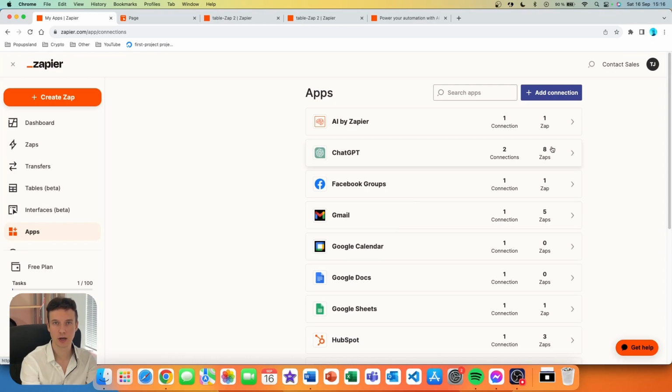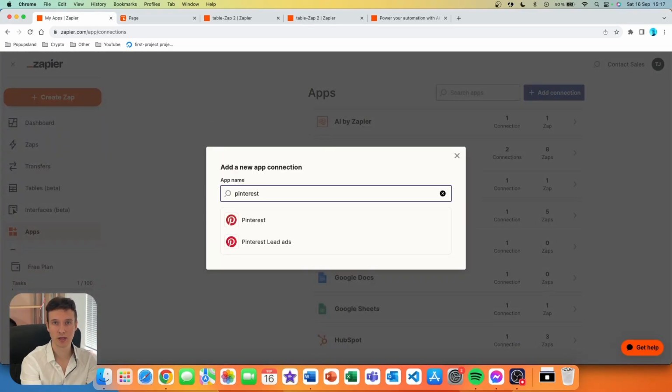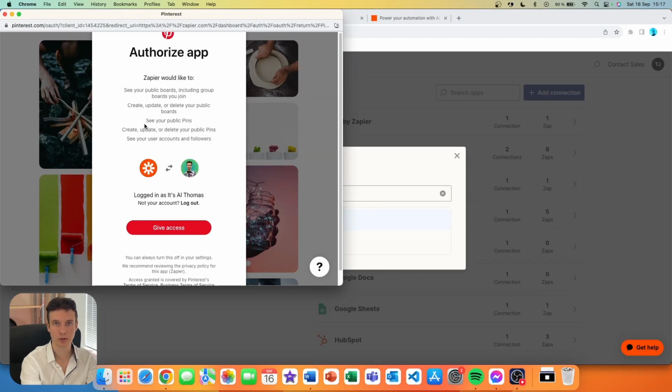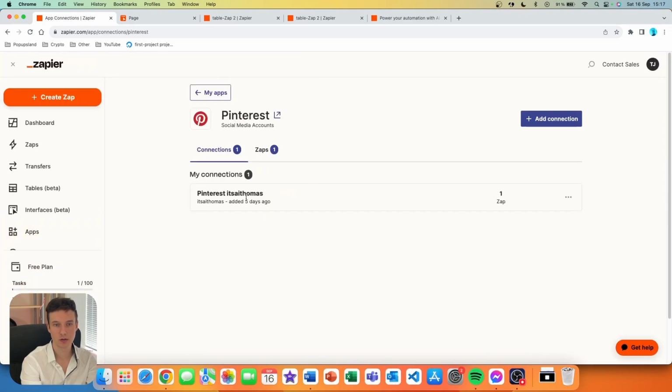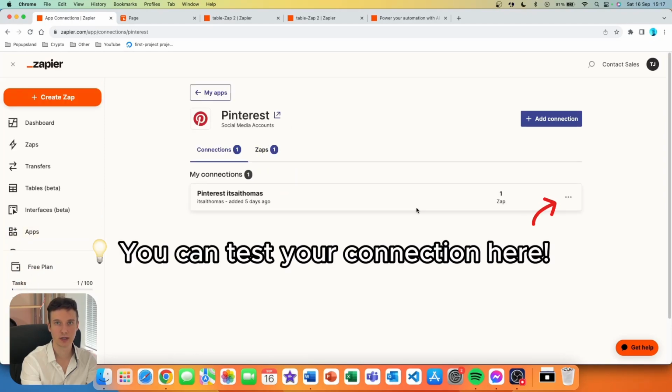When you want to add a new app, you simply go and press on this button, add connection. And in this case, you just search for the app that you want to later use for your automations. So let's say that I would want to connect Pinterest. So I'm going to click on that one. And then a new pop-up window comes up like this. And then you simply just have to either log in or give Zapier access to your account. So it really depends on the app that you are currently connecting. In this case, I can just go and give it access and Pinterest is connected. So if I go here, you can see I have connected Pinterest and right now I'm ready to use it inside my workflows and automations.